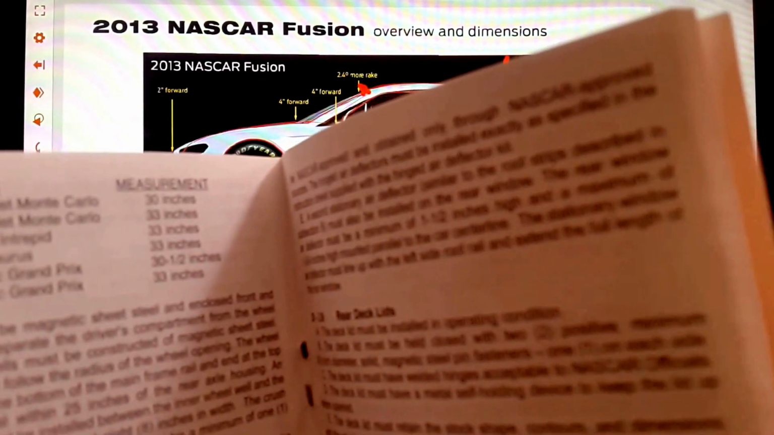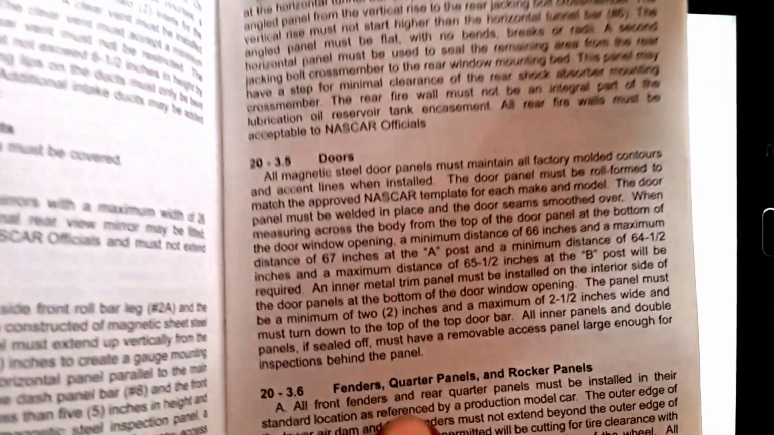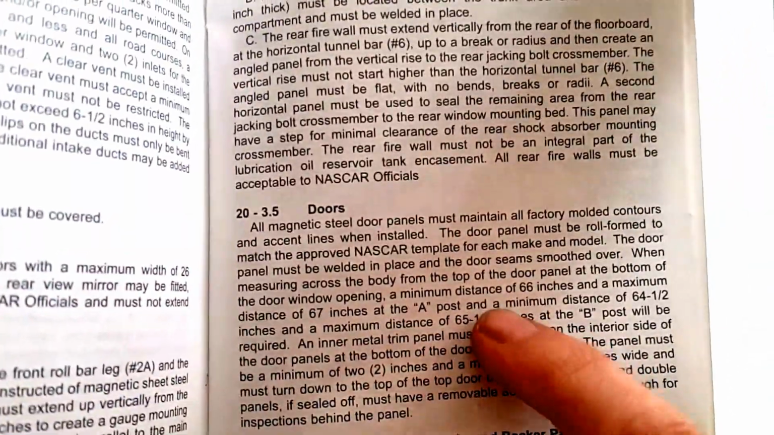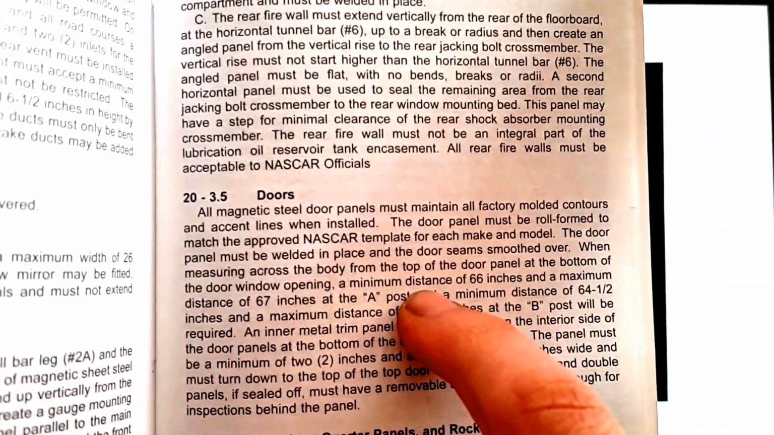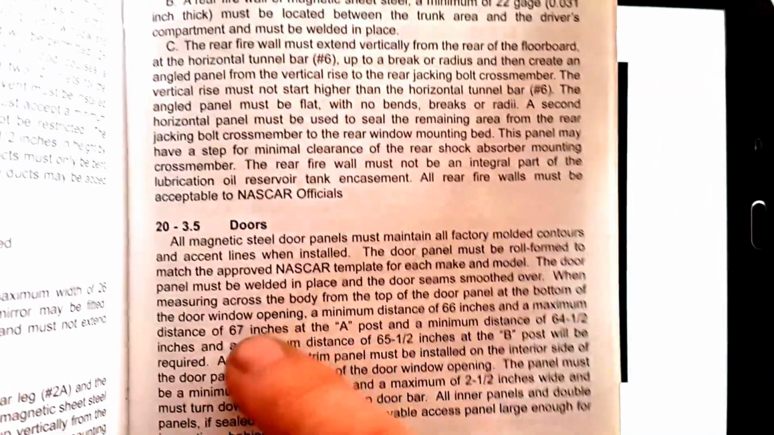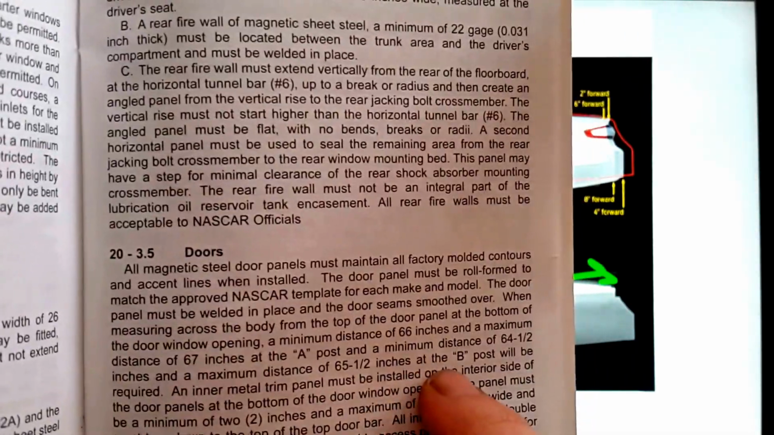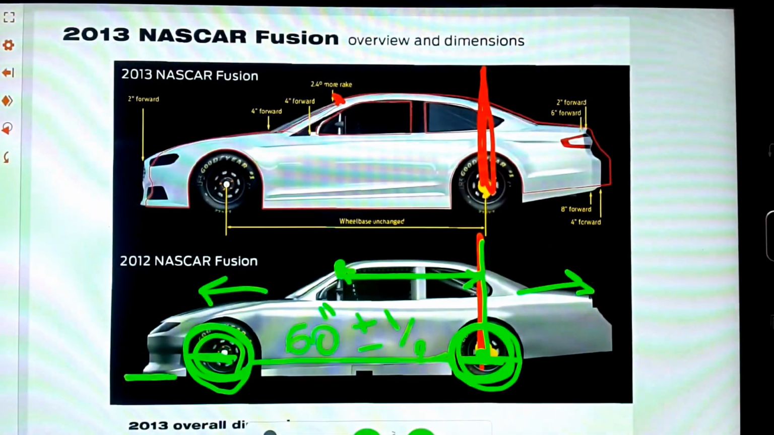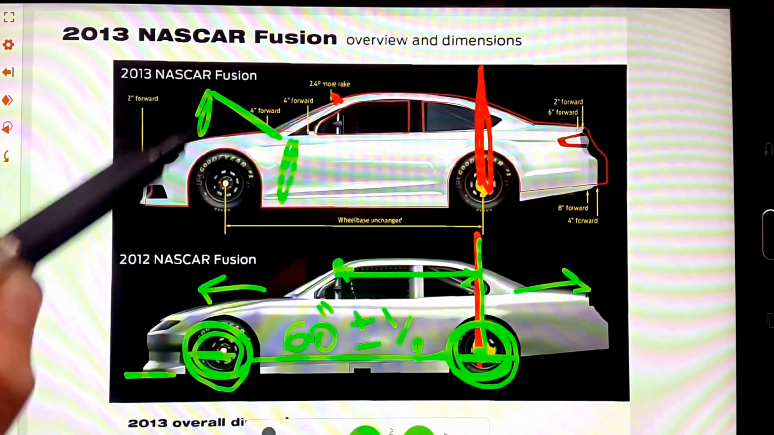Another thing that I kept looking, and I'm rushing a little bit forward with this, is doors. That's another thing that I wanted to mention. And this one is a little bit more realistic. When measuring across the body from the top of the door panel at the bottom of the door window opening, blah blah blah, minimum distance of 66 inches, the maximum of 67 at the A post, and 64 to 65 at the B post. Anyway, these numbers, 67 inches and 65, what they talk about is the width of the car, just like you told me, Mr. Underground, you know, between the doors.